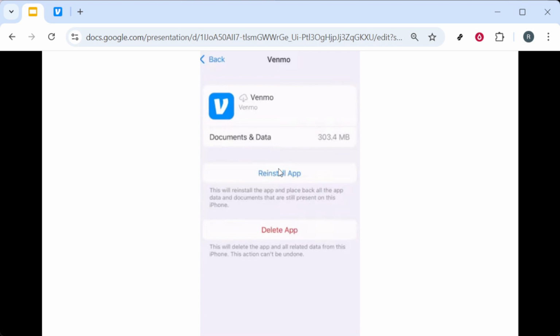When the reinstall finishes, open Venmo. You may be prompted to sign in or sign up again. Make sure you have your login details ready and complete any security verification prompts. This fresh start often clears issues that block crypto actions, including Bitcoin transfers that fail to initiate or confirm. After you're back in, try the Bitcoin transfer once more.